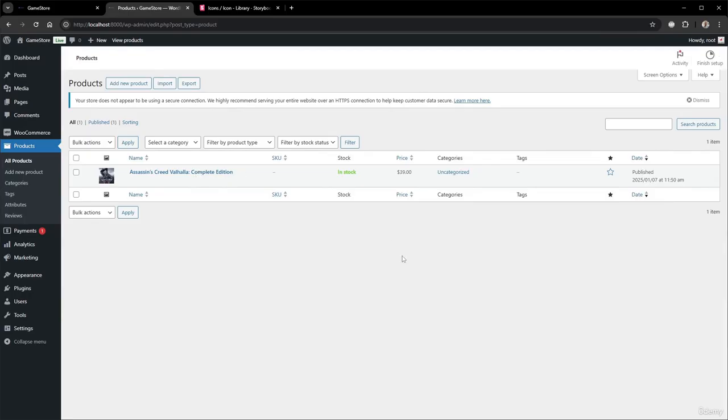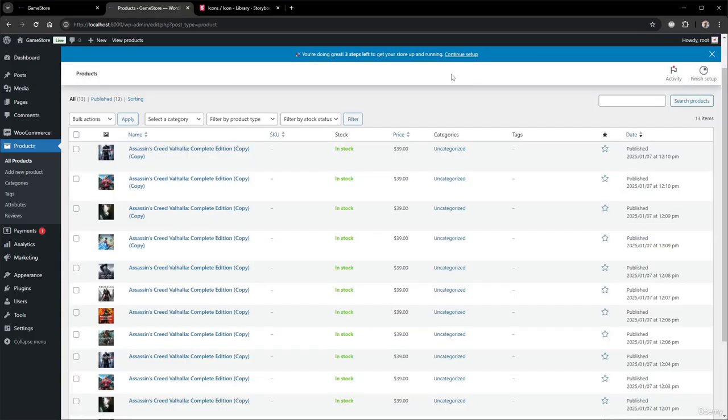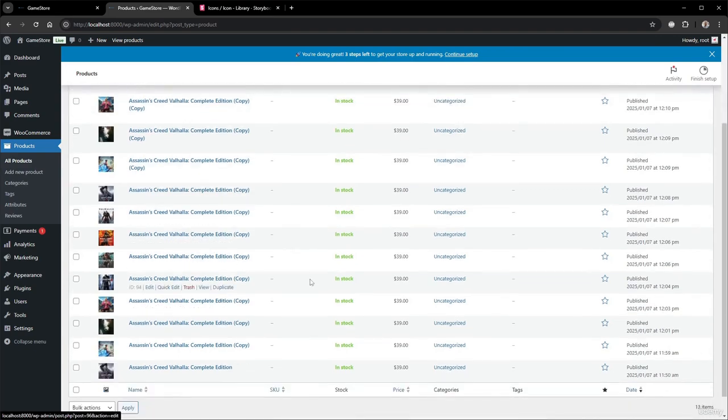Here is my first product. I will now pause and save the remaining images and add separate products for them here so that we can work with them further. In total, I added 13 posts. I assigned images to all, some are repeated.